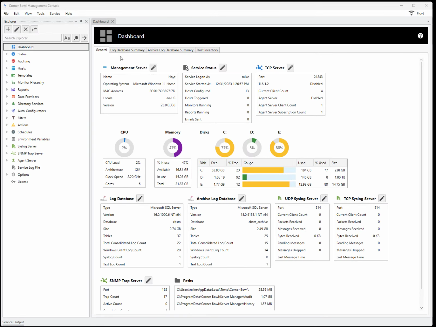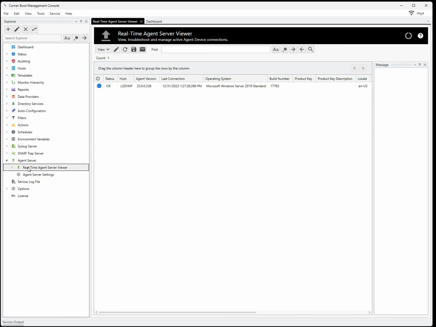Next, to view the managed servers that are currently connected, from the Explorer view, find the root agent server node. Expand, then select Real-Time Agent Server Viewer. The viewer displays all active connections as they connect and disconnect. Notice the 3 machines I installed the agent on are not listed. That's because they are currently configured to connect once a minute, then disconnect once any work has completed.